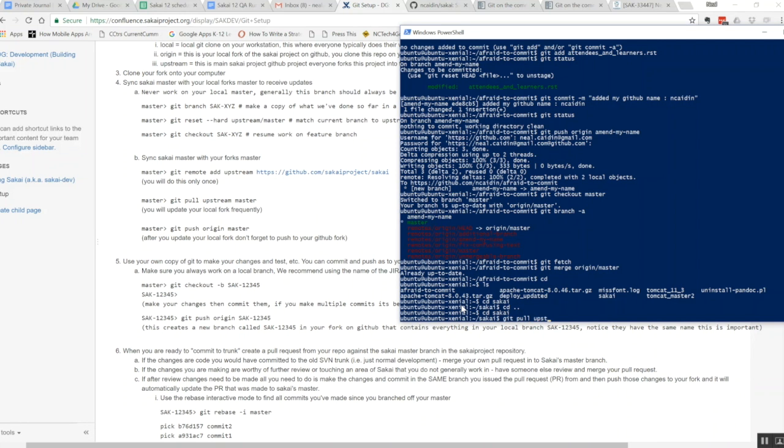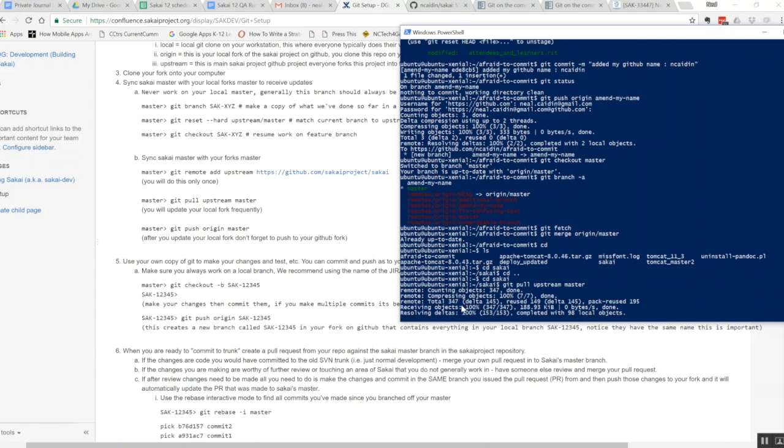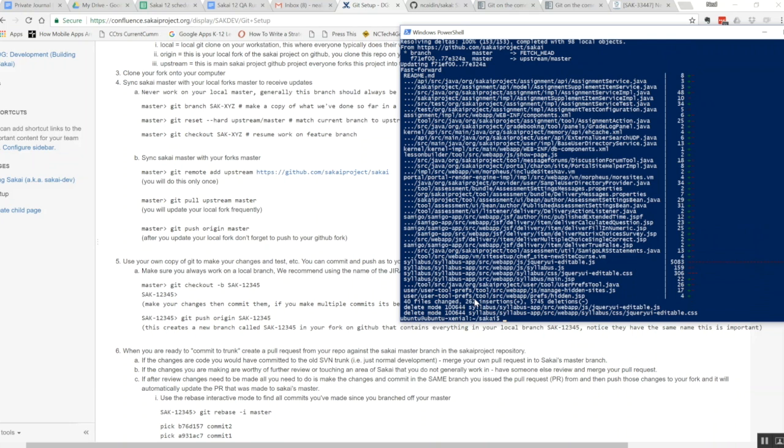Git pull upstream master. And there it's getting me all up to date. There are all the changes it's made. So now I'm up to date. Now what I want to do is push that to my fork. So I've pulled down to this clone, so now my clone has the latest changes to Sakai, but now I want to push it to my fork. And that's also here, git push origin master.